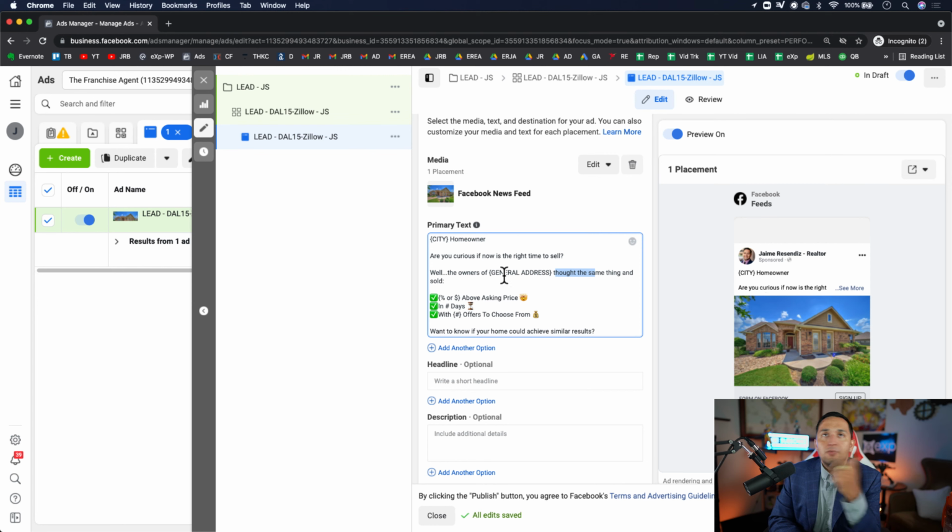Well, the owners of the house on Bishop Arts thought the same thing and sold. And then here you would put a percentage above asking price, or the amount above asking, in a certain amount of days with a certain amount of offers to choose from. Now, let's continue going. Want to know if your house could achieve similar results?